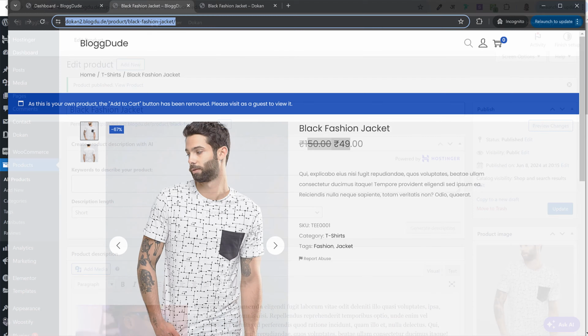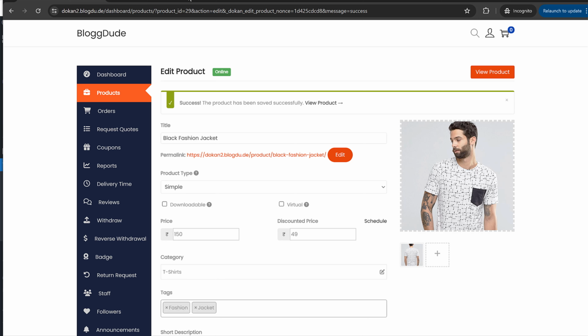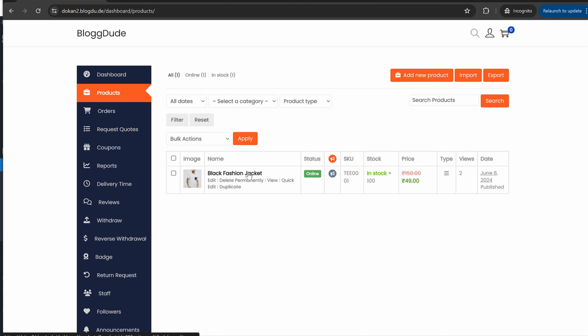Now let me again come back to this page. Now this was a simple product. Let me first come back to the dashboard over here. Now if you want to create a variable product, let's see how you can do that. Same process. If I again come back to products, it is the same process. So to save some time, I'll just duplicate this product. You can click on add new product and follow the same process. I'll click on this duplicate button.